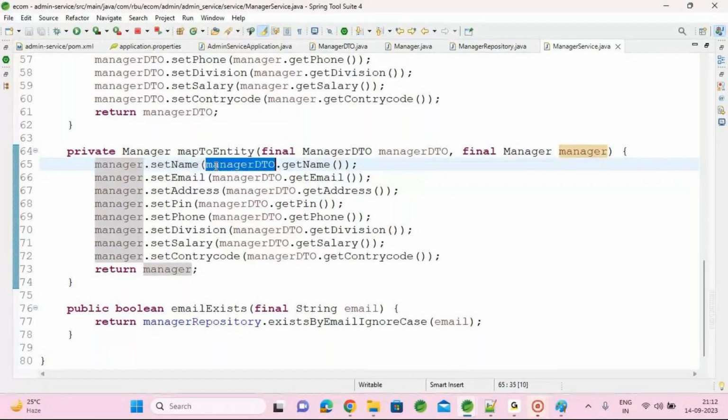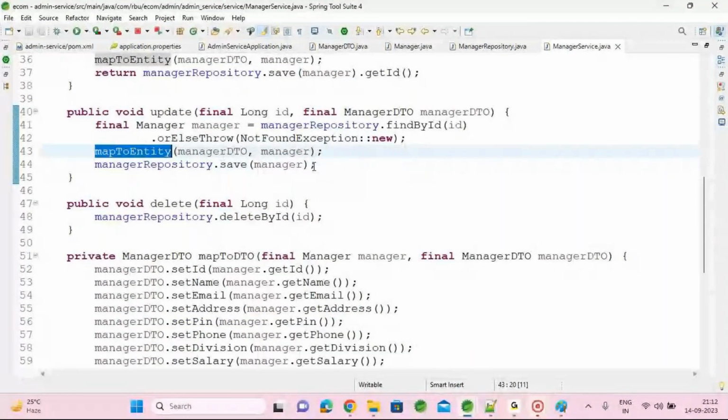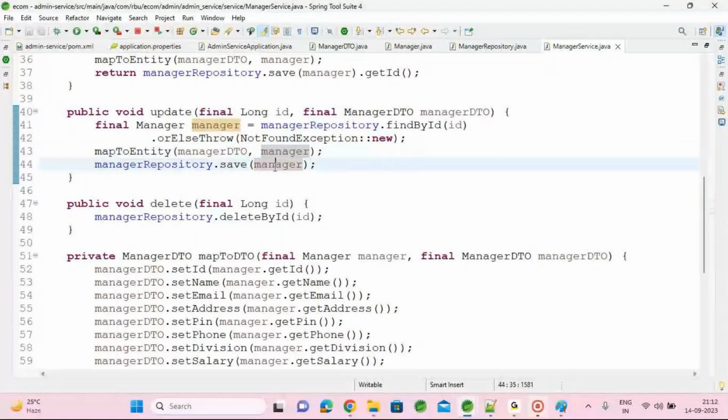I got the parcel in the form of DTO. I'm shifting it into another type, manager type, DTO to manager. I mean manager DTO to manager entity. So name getting and setting, email getting and setting, address, pin, phone, division, salary, everything. So finally, my manager object will be overridden with DTO data. Now this manager object has the latest data. That latest data I'm saving here. So data will be saved.